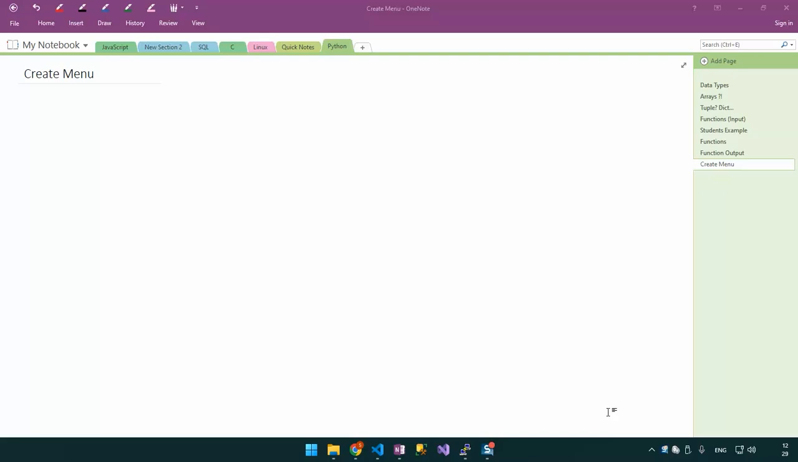How can we create a menu? And what do I mean by that? Let's say you want to create a very, very simple calculator that does adding, subtracting, multiplying, and dividing. Okay, we want to create that. How can we do that? Meaning, how can I give the user the option to choose the operation he wants? Does she want to add something? Does he want to subtract something?